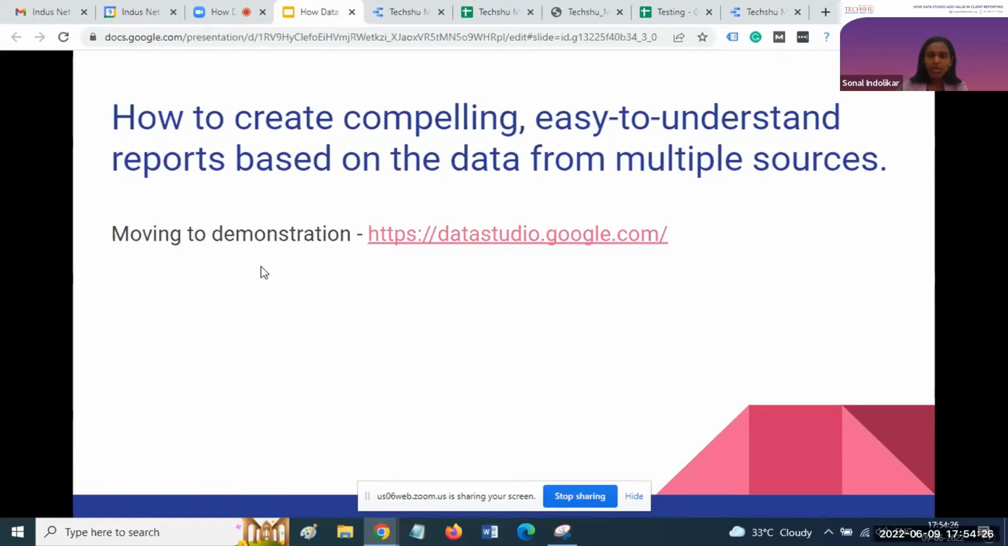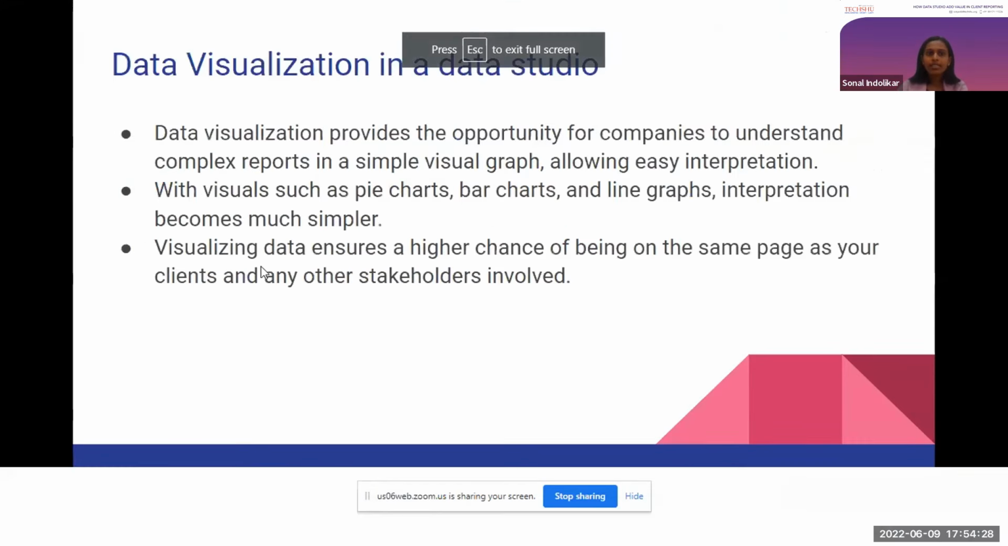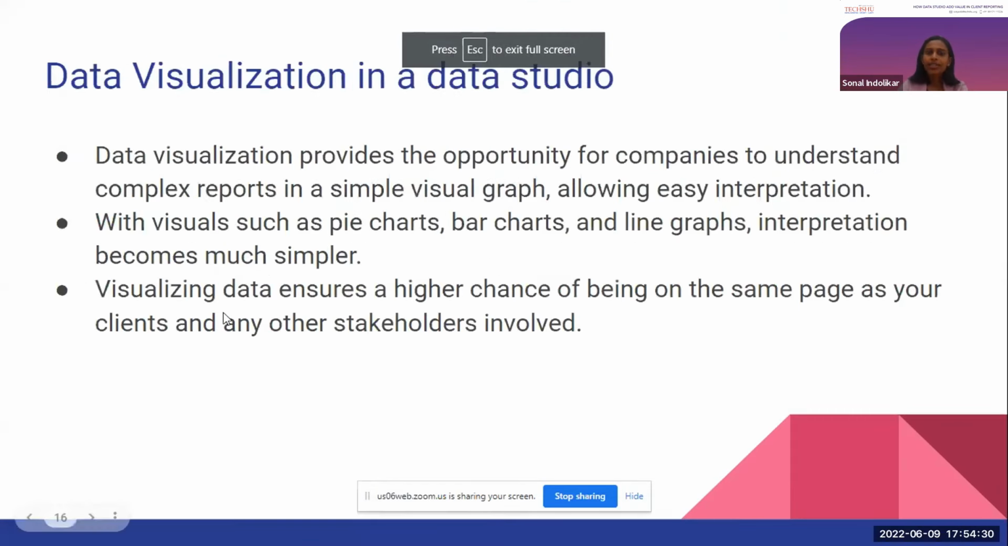Now moving to our presentation part again. Why do we need this data visualization in Data Studio? If we present the data in a proper graphical manner, in a pie chart, bar chart, or line graph, it's easy for the client to understand what we want to say and what we want to highlight in that particular report.